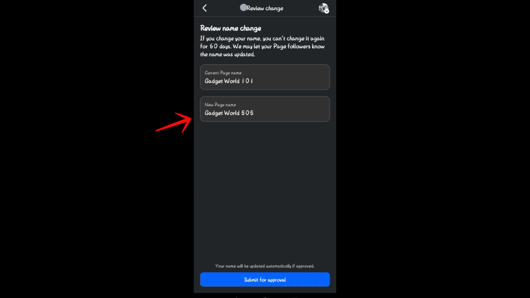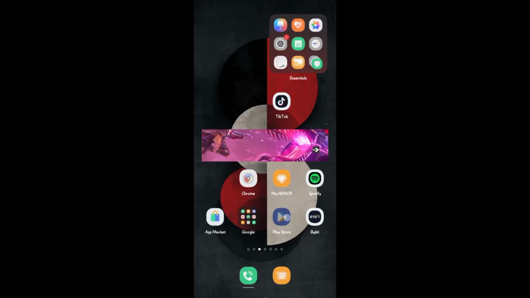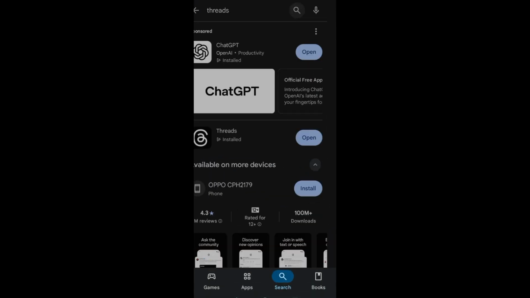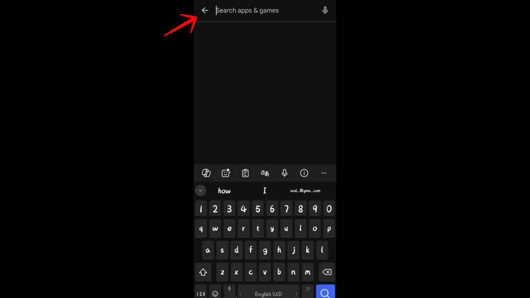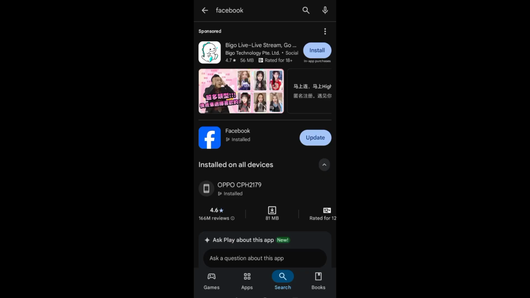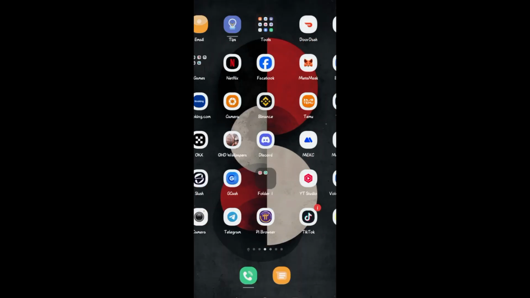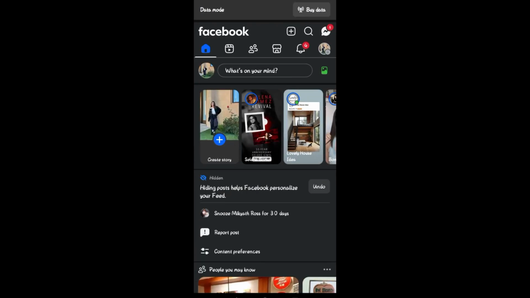So first things first, you have to open your Facebook application. Make sure that you're using the latest version of your Facebook application here. If you are not using the latest version and want to upgrade your Facebook, just go to your Google Play Store or App Store. Look for Facebook, and if you see the update button right here, all you need to do is click that one and then wait as it is updating. Once done, you can now open your Facebook.